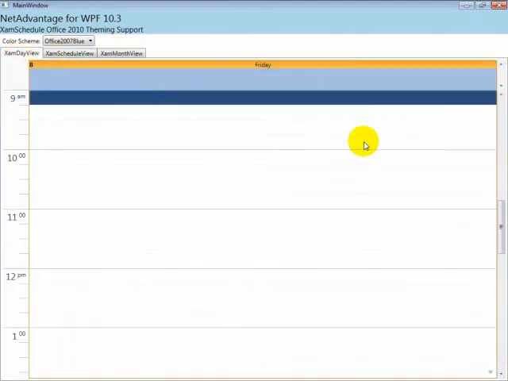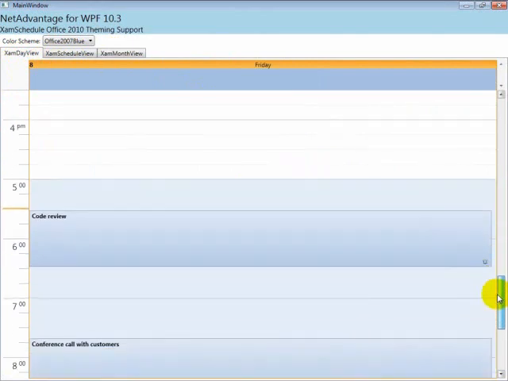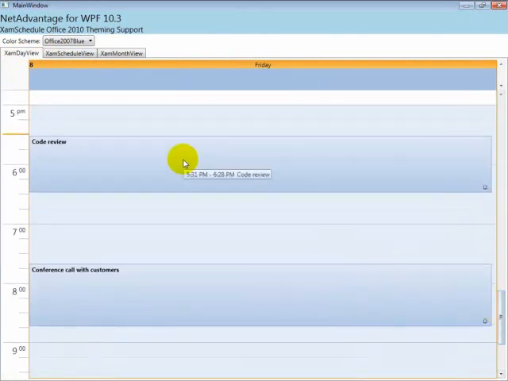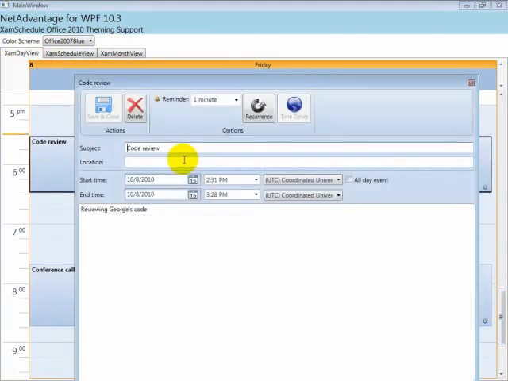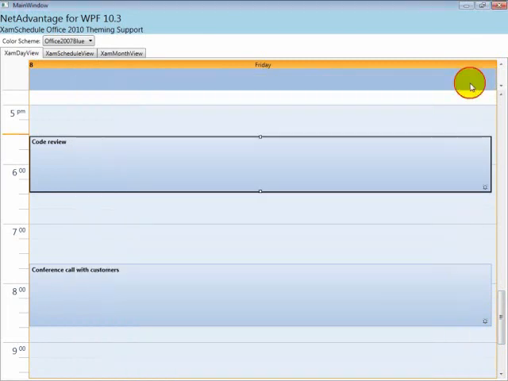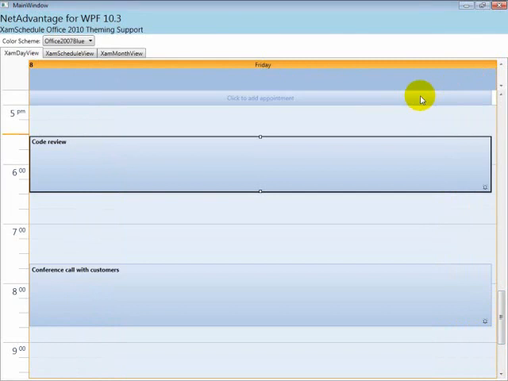Okay, so let's move back to the day view. I've added a couple of appointments, and the first one is set to have a reminder 1 minute before the appointment is due. So sometime soon during this demo, we'll be getting a reminder.